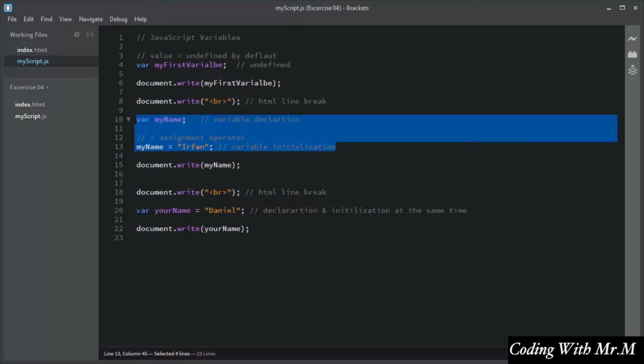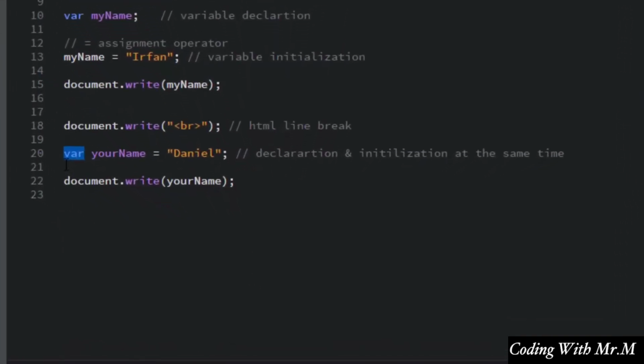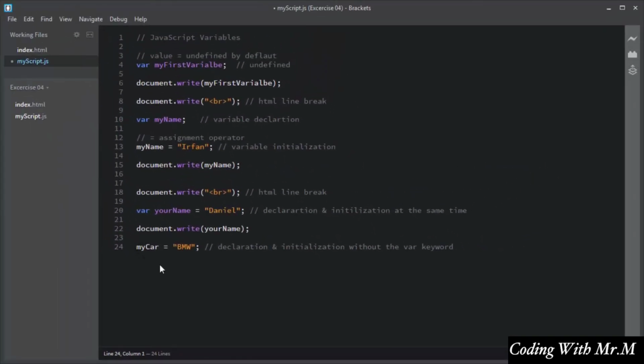Let me talk about this var keyword. This var keyword is optional in the JavaScript language. That means you can declare and initialize a variable without the var keyword. For example, myCar equals BMW, and this is called declaration and initialization without the var keyword. I think it is not a good practice to not use the var keyword, and I will highly encourage you to always use the var keyword.